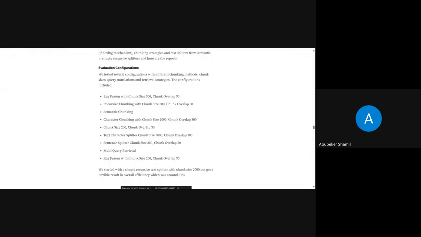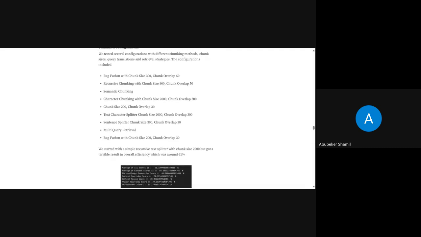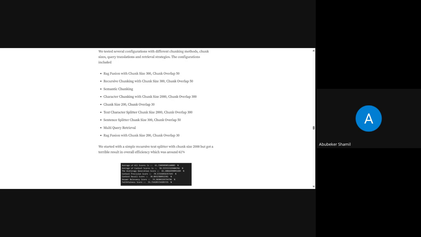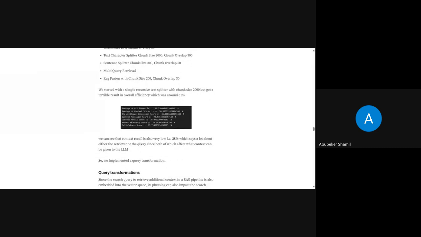On the RAGAS score, let's go to the testing. We evaluated different configurations: RAG Fusion with chunk size 350, recursive chunking with chunk size 350, semantic chunking, character chunking, and just chunk size 230, while everything else was kept constant. One of the first tests we made was with 200 chunk size, which resulted in an overall efficiency of 61%. The faithfulness score is 55%, the answer relevancy is 34%, and the context recall is very low, around 38%.